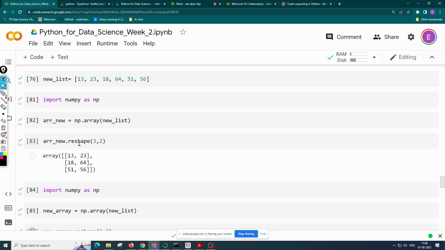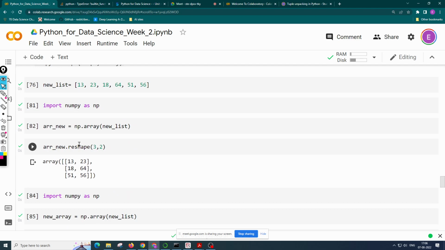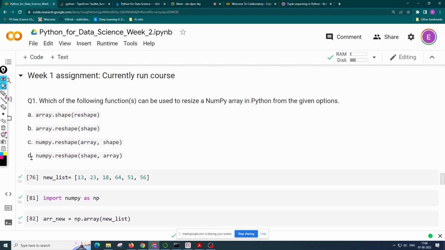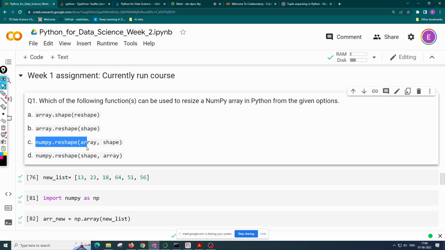Okay, so the same answer will be coming. So the options will be C and D actually. Okay, I hope this is clear. NumPy dot reshape, this one, and NumPy dot reshape shape comma array. In D, I think it is shape and then array.